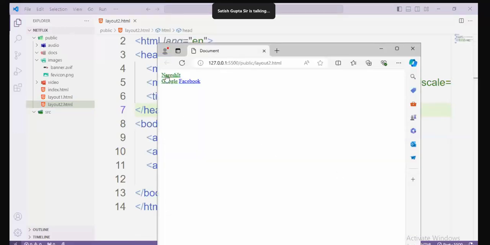Now you can see this is Naresh Shetty and Google. And what is the color here? Blue. Because is it visited? No, it is not visited, right? Now the color is blue. Don't think that active link color means it will display with the default color. Active link means if you click on it, whether this is available or not. Sometimes some links will be there, but those links will not be available.